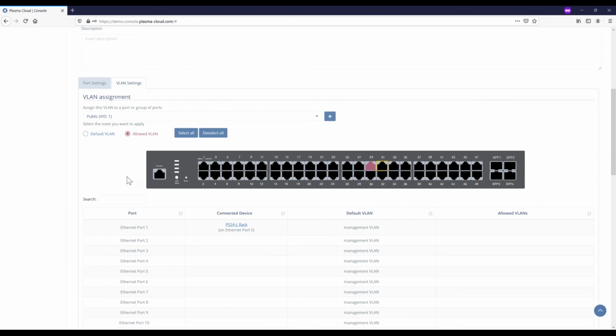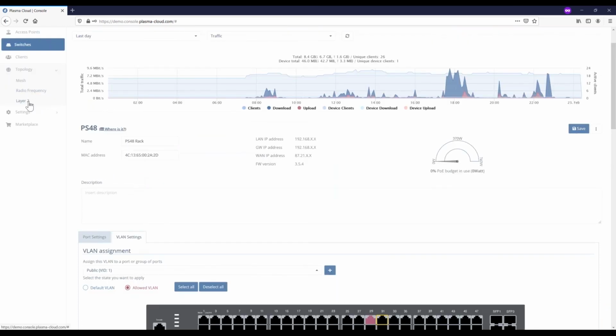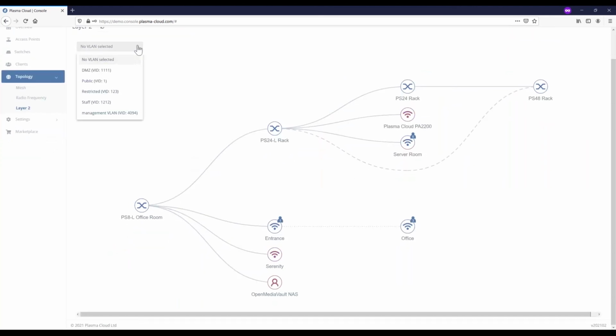Now, I want to stress here how powerful this can be if you have to understand why a certain VLAN configuration isn't working. Now, because we're running out of time, we'll quickly go back to our layer 2 visualization to cycle through the remaining VLANs before we take questions.